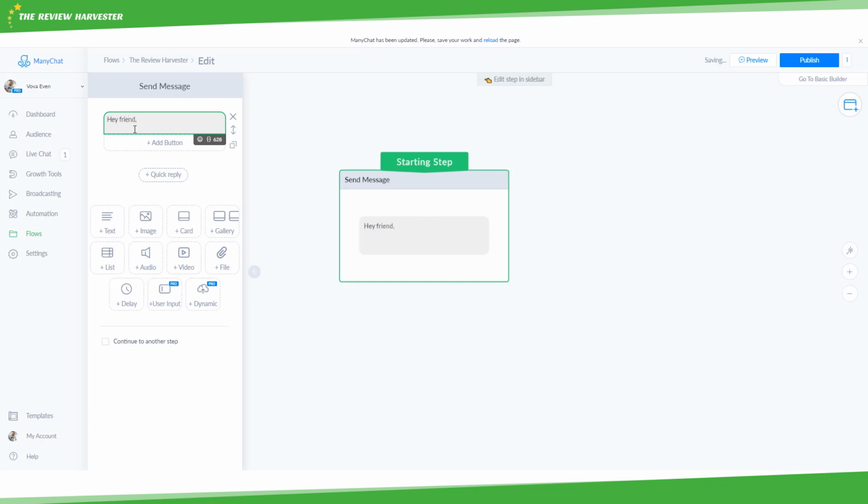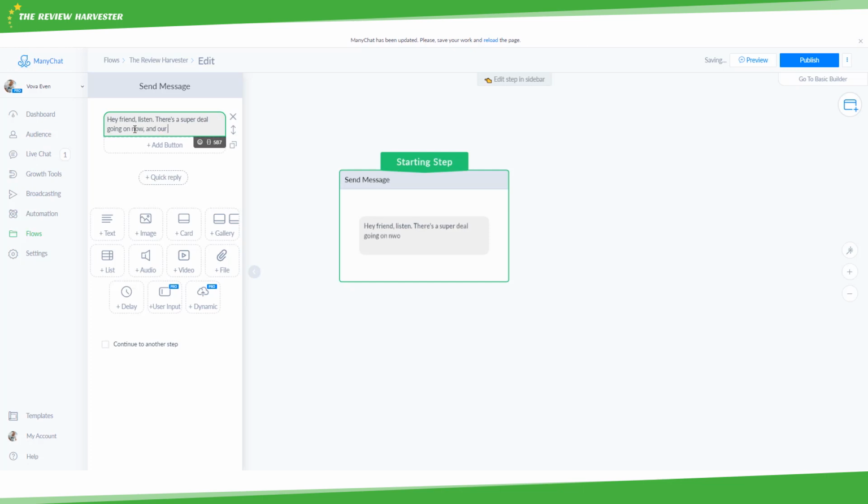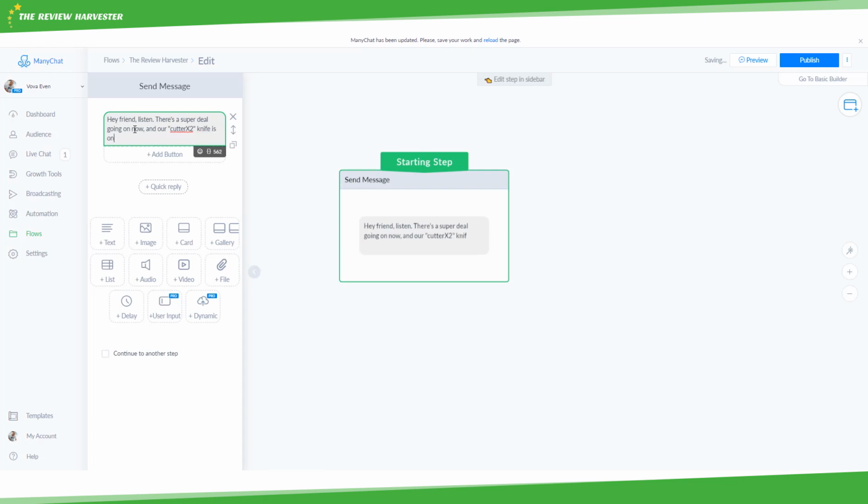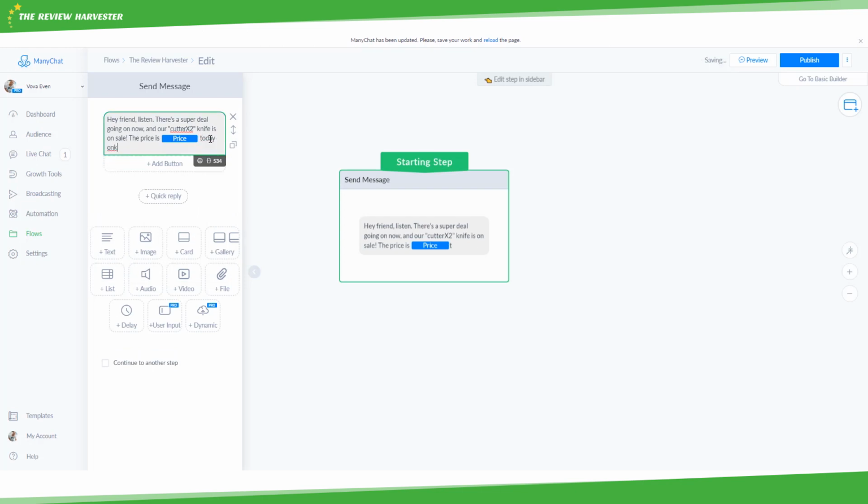Hey friend, listen, there's a super deal going on now, and our Cutter X2 knife is on sale. The price is, and look at this, guys, we click on these brackets, the smiling brackets, and we're going to use the bot field here. Okay, that's where we pull the bot field from, custom bot field, price. Okay, look at this. The price is, for example, today only. So hurry up. Okay, so we see here, the price is going to be a variable. Okay, and let me show you how it looks.